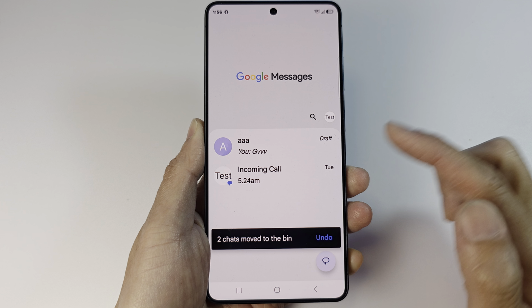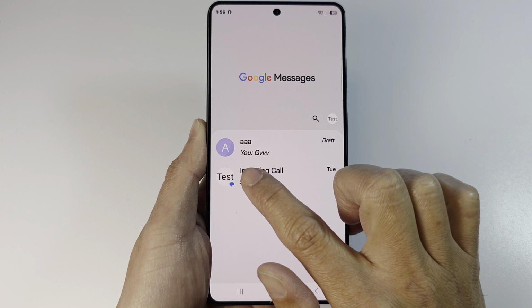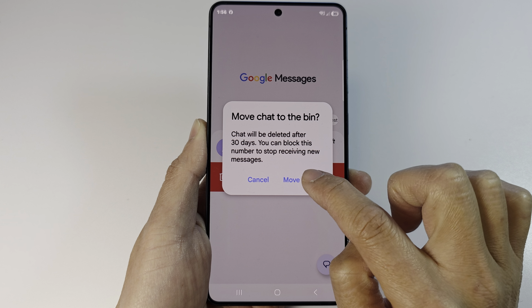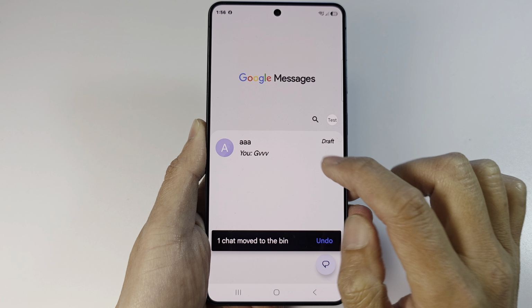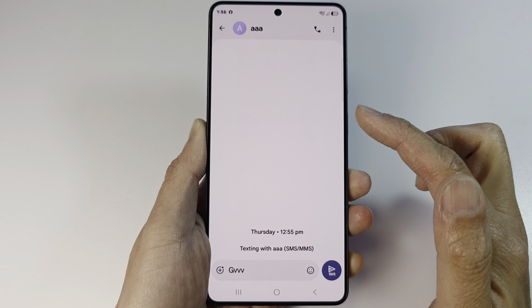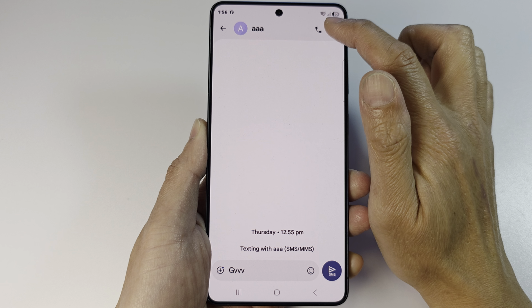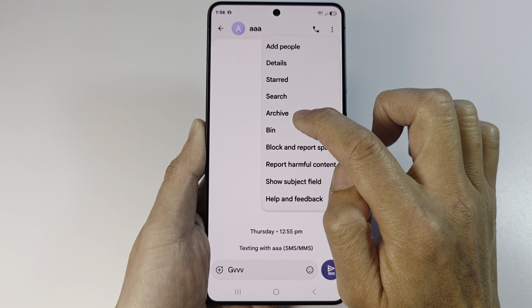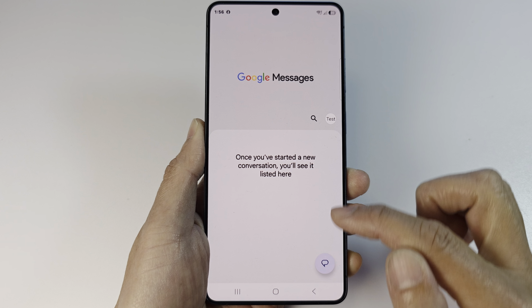Another way to do it is sometimes you can swipe depending on your settings. So here you can see I can swipe across to delete the text messages. Or if you are opening up a text message in here, tap on the option at the top here. Sometimes you can choose archive or bin and then tap on move to bin.